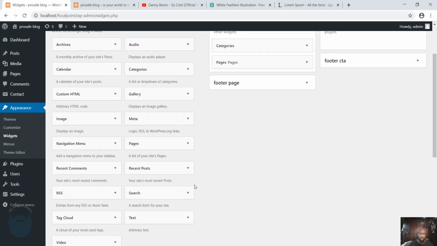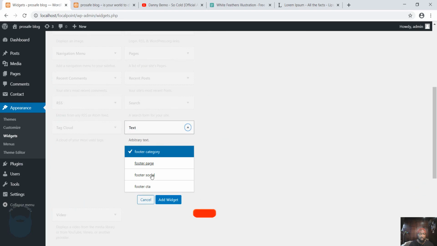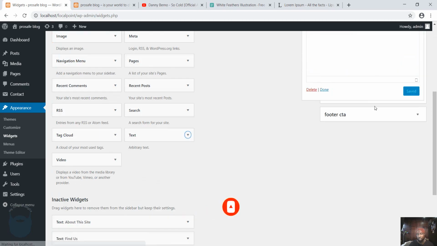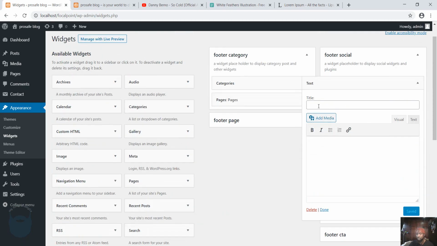So let me show you another way. You can just click on this arrow. So it's on the footer section. That's where footer social is, that's where you want it. Then click on add widget. It will automatically put it there. So send us an email, and you right click to paste in your shortcode and click on save.